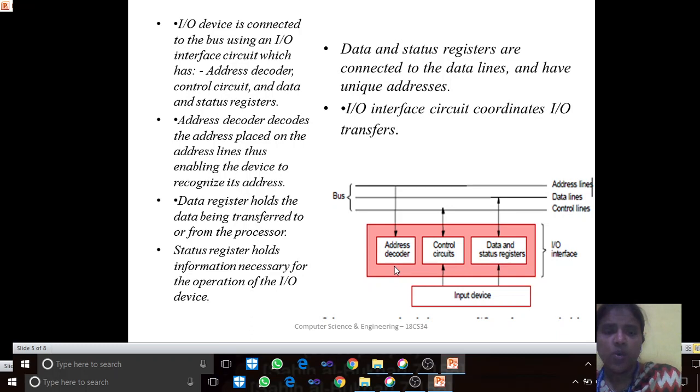The data register holds the data being transferred to or from the processor. That's why it is two-way. And the status register holds the information necessary for the operation of the input output device. The data and the status registers are connected to the data lines and have unique addresses. The IO interface circuit coordinates IO transfers, so with its help you can easily coordinate.